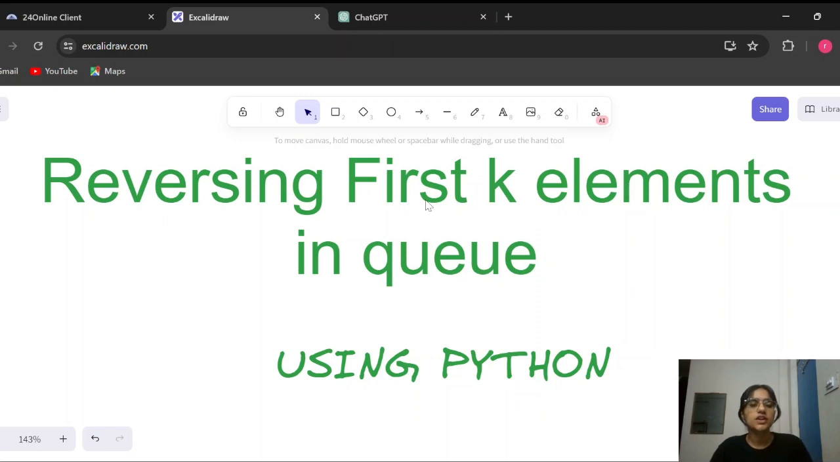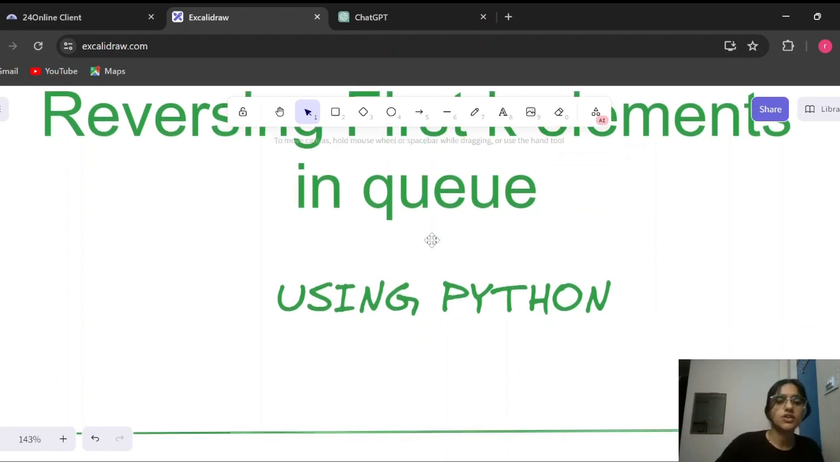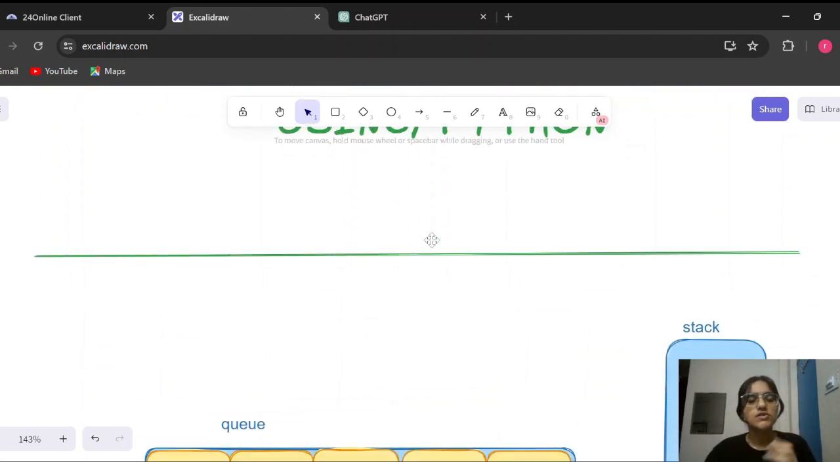In today's video, we'll be talking about reversing the first k elements in a queue using Python. In the last video, we covered what a queue is and the basic functions of a queue, that is enqueue, dequeue, and all the functions. Now we'll move to reversing the number of elements which we want in the queue.